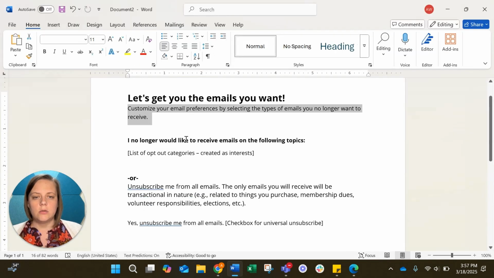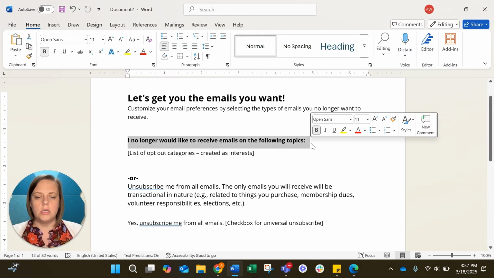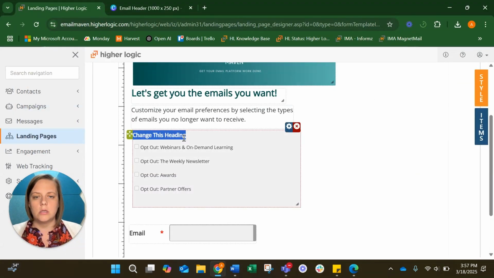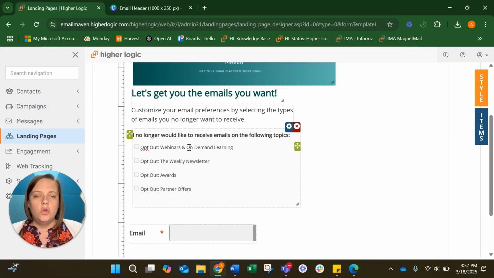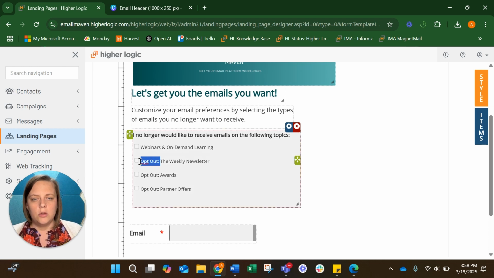You can change this heading. So again, I would like to no longer receive the following topics. Then you can change the language on here for the interest groups. What's important is just, again, making sure that the average person seeing this knows what they're getting out of, and that translates exactly to what staff know they should exclude from an email. So in this case, I'm going to say webinars and on-demand learning, the weekly newsletter. I think those are pretty clear.